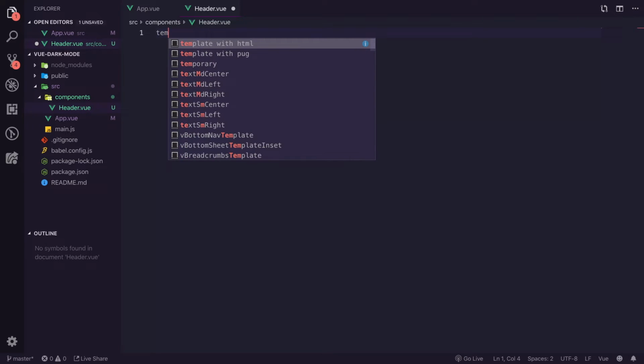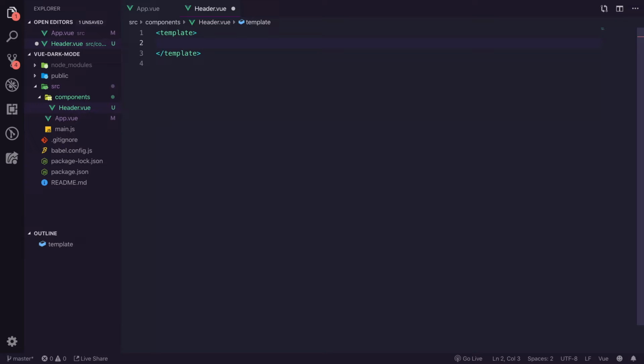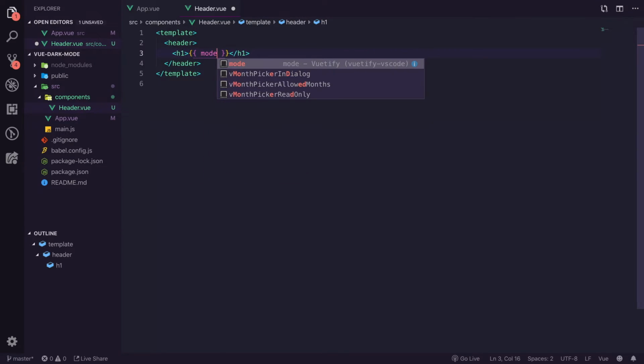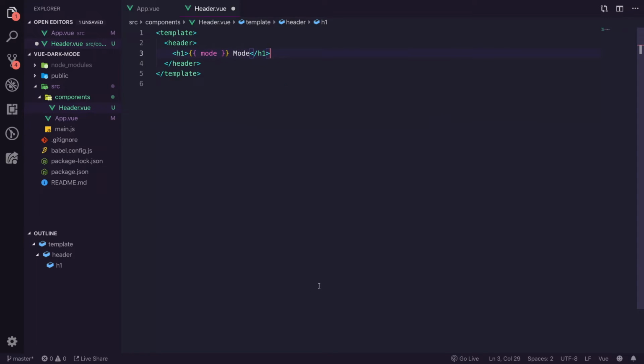Now in the header, we're going to have a template built with HTML. We're going to say header, which is a default HTML5 markup tag. We're then going to say H1, and in here we're going to pass through the prop of mode, which we're going to pass through from props when we get around to adding it into our actual app.vue file.